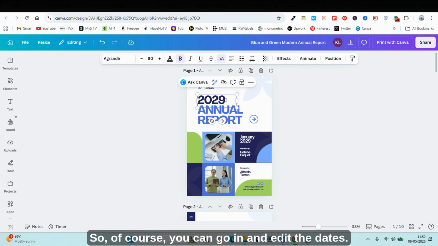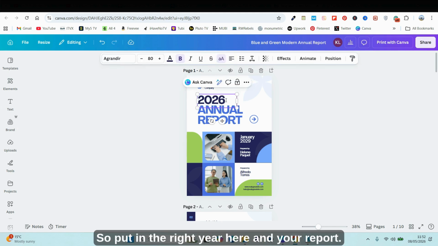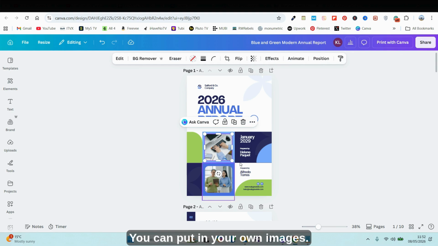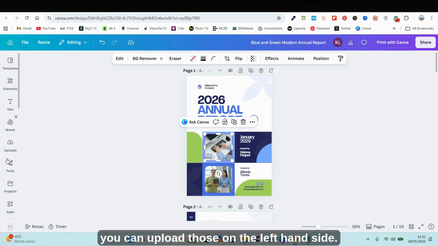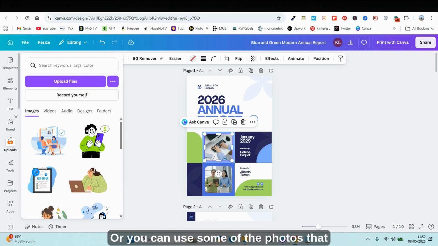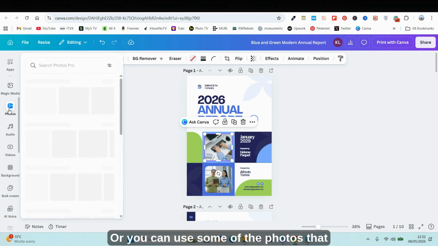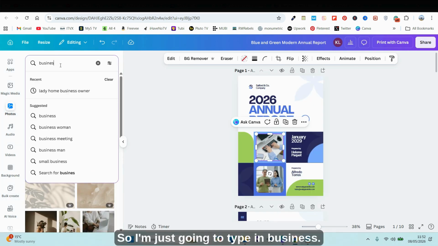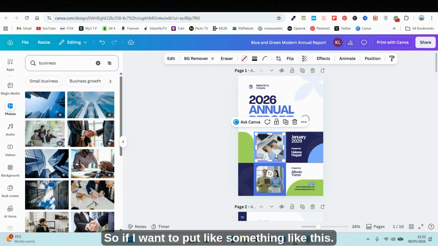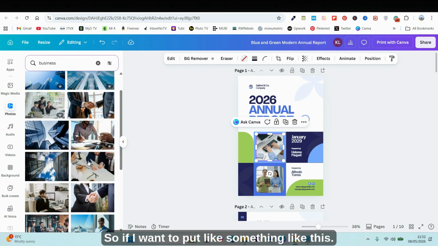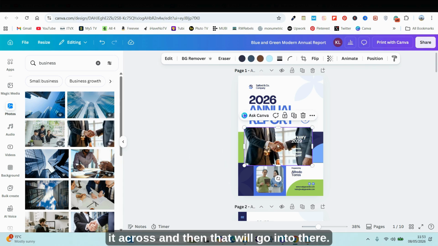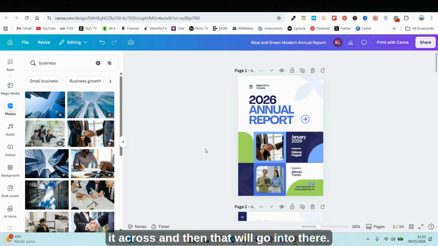So of course you can go in and edit the dates. So put in the right year annual report. You can put in your own images. So if you have photos of your business, you can upload those on the left hand side, or you can use some of the photos that Canva already has. So I'm just going to type in business. So if I want to put something like this in there, I just have to drag it across and then that will go into there.